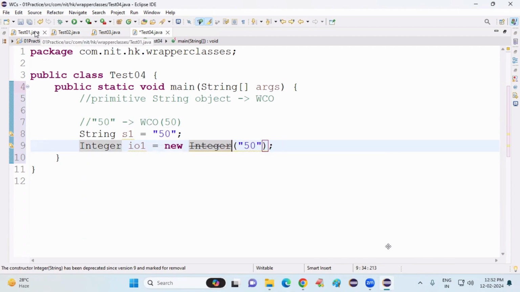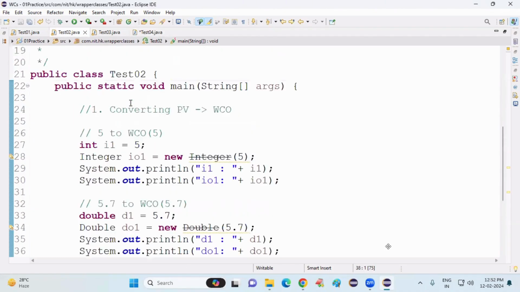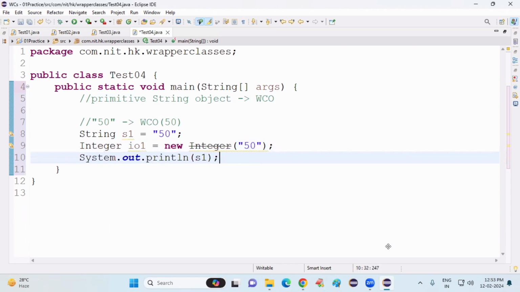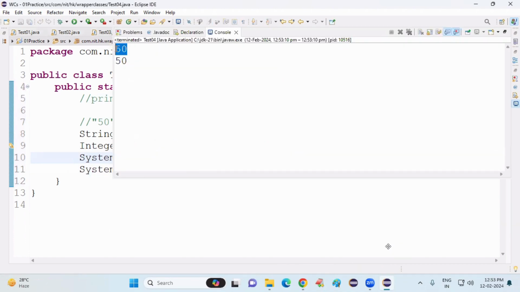For the first conversion purpose, what do we have to use? A constructor with a primitive value as the argument. That means what you want? Primitive value to wrapper class. So the constructor parameter should be the primitive. But now what conversion do you want? A wrapper class object from where? From a string object. Then the parameter should be a String. So tell me, if I write System.out.println(s1) and System.out.println(io1), both print what? 50. The first 50 is what type? The second 50 is what type? Integer.